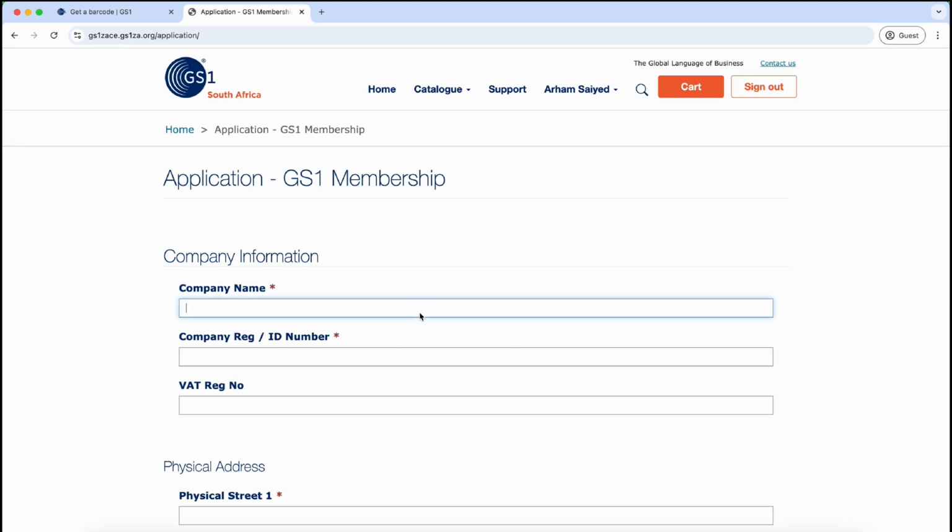If you have a sole proprietor company, you can write your name here and your ID number for whatever country you are in. Otherwise, if you have a registered business, you can simply write your legal business name and your registration number. And this is the VAT registration number. It is not mandatory, but still it's good if you have it. If you are just starting out, you might not have your VAT number, so it is still optional.